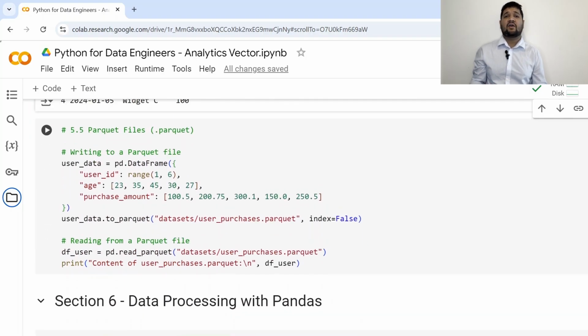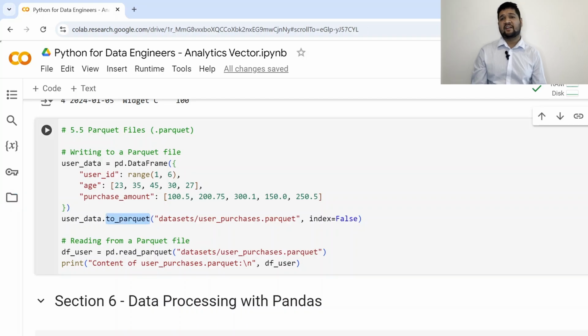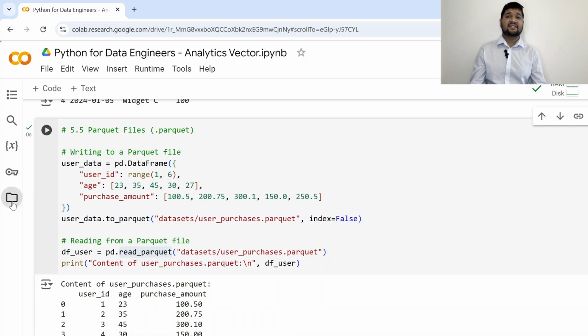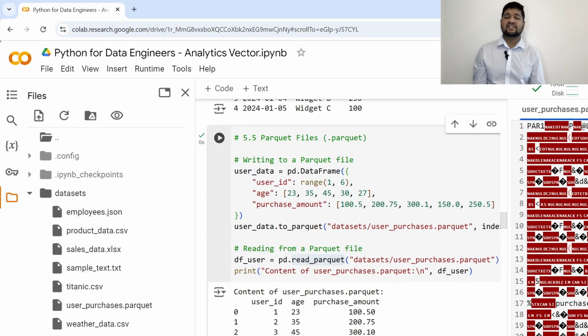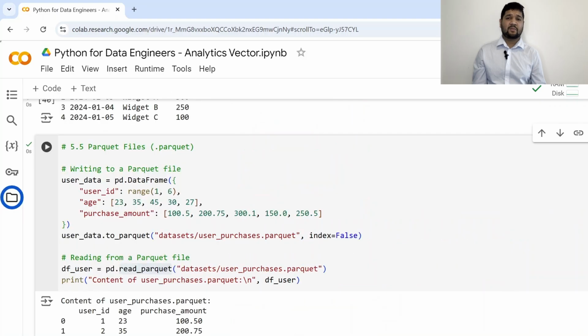Parquet is a binary columnar storage format which is optimized for large datasets. It's ideal for analytics workflows due to its efficient compression and fast querying capabilities. We use Pandas to write a data frame to a Parquet file and, vice versa, read Parquet files into data frames. In our script, we create user purchase data, which includes fields like the user ID, age, and purchase amount. We then save it to user_purchases.parquet.